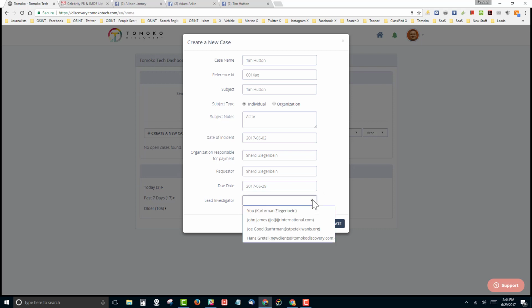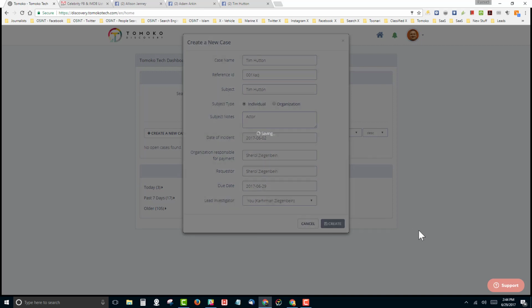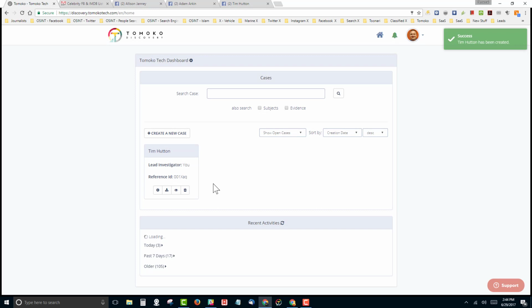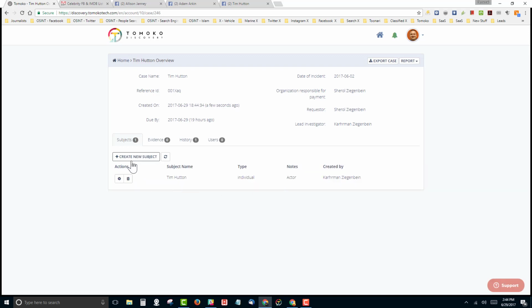And then who's the lead investigator? I pick myself. Here you can pick, if you're the administrator, you can pick whoever you want here, and then assign the case to them. But in this case, you would be the administrator. Now I click create. And here we have our first case. From here on, we can do a quick click and just check it out and look what is in here.